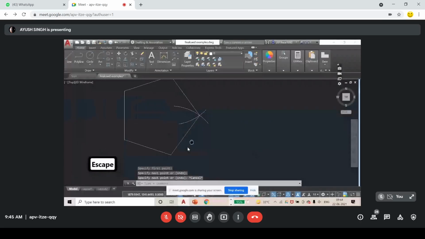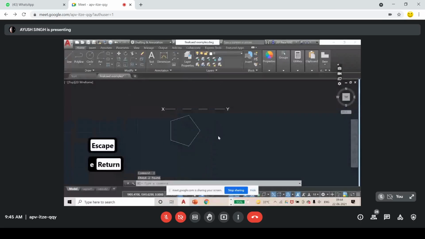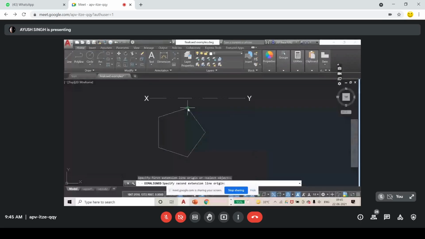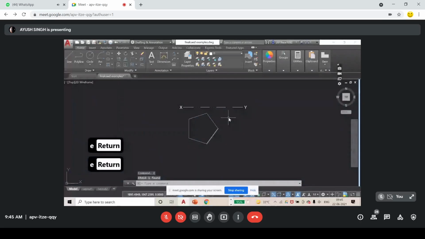You can check the dimension if you are confused, see 25, and you can also check this angle, see 108. Okay, so my pentagon is complete. This is how you will draw a pentagon here. Now I am going to extend this line a bit because I don't think it is going to fit.